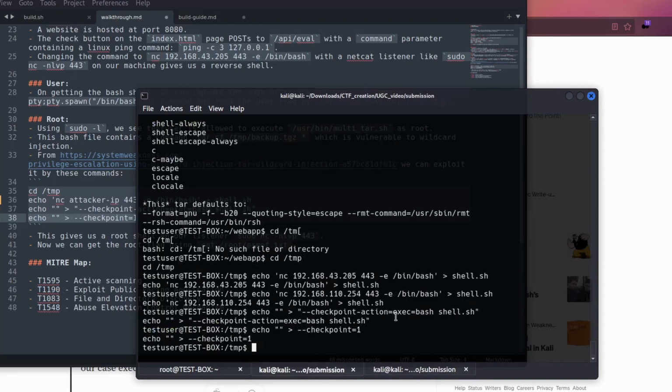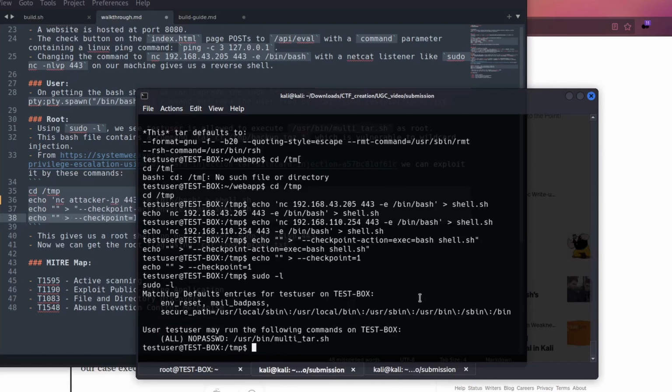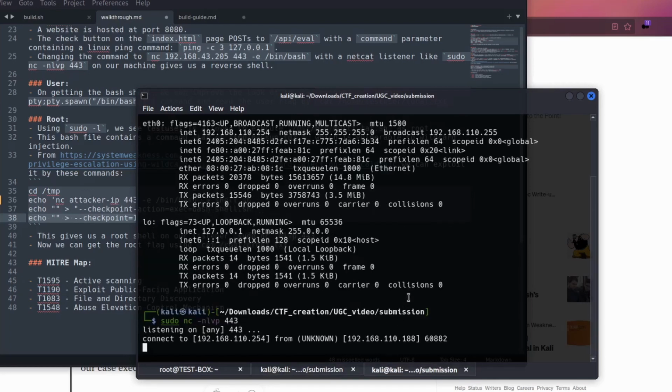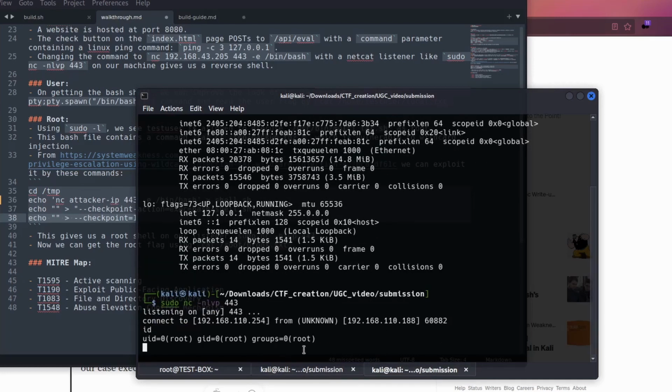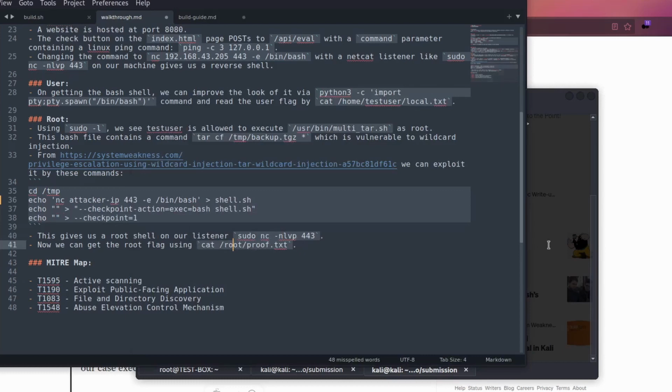So our listener is ready. Now we can just execute the sudo shell again, and we can execute this bash script as root. And we get a connection back, and now we are root. So we have compromised this machine. Now we can just get the root flag and mention it here as well.